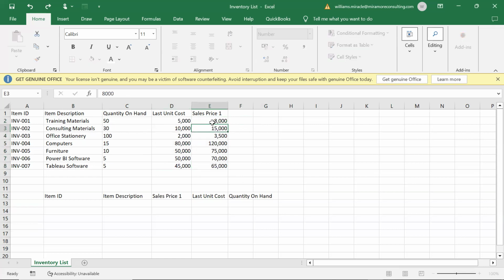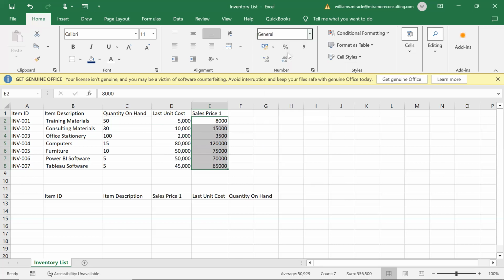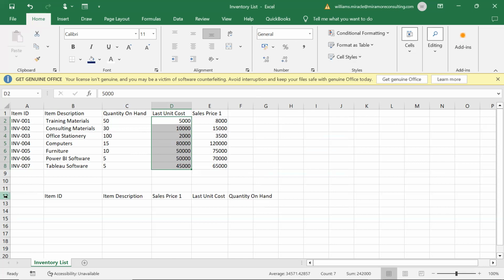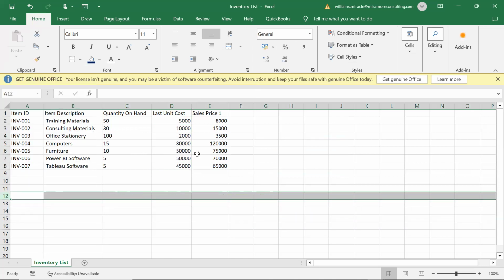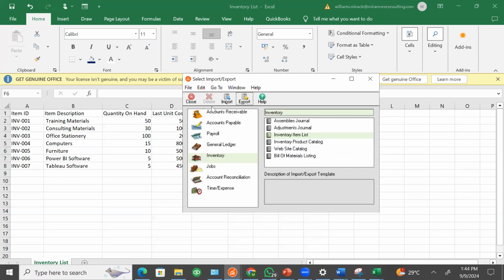This is 8,000, this 15,000 and all of that. So if I want to do that, I have to highlight that column and go to number group within the home tab. So where I have this, I will choose general. So I will choose general to take away the comma. I'll also come over to number group and choose general. That means no specific format, because Sage doesn't like when things are in a particular format. Then for this, I'll put it towards this align area left. Okay, so once this has been done, I will save and I'll go back to Sage and then import this.